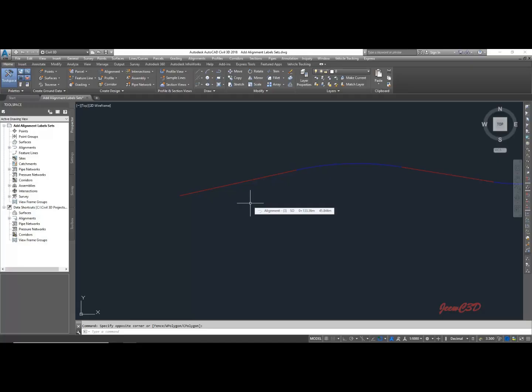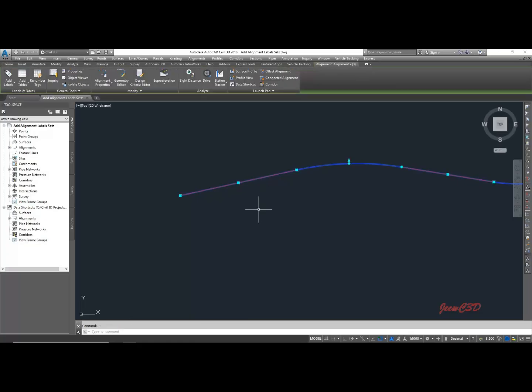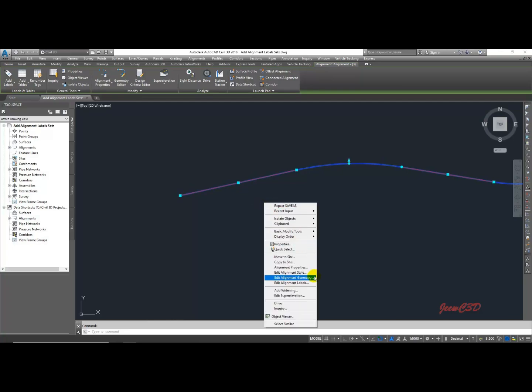in certain intervals. So in that case, Civil 3D uses something called alignment label sets, so that you can add a set of labels directly to the alignment in a predefined interval. To do that, I click this alignment and I right click and go to edit alignment labels.